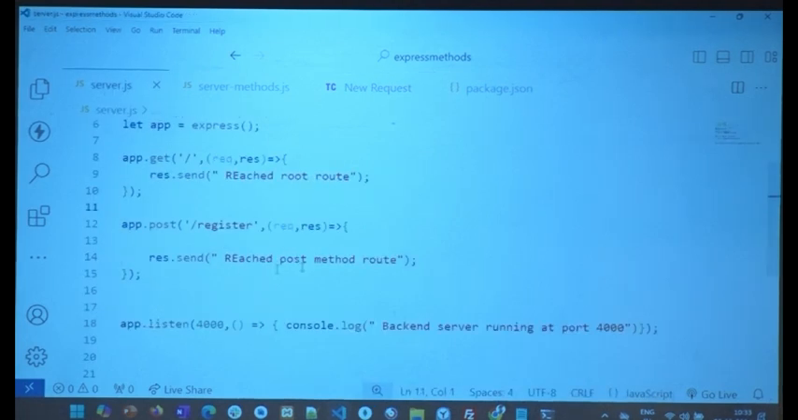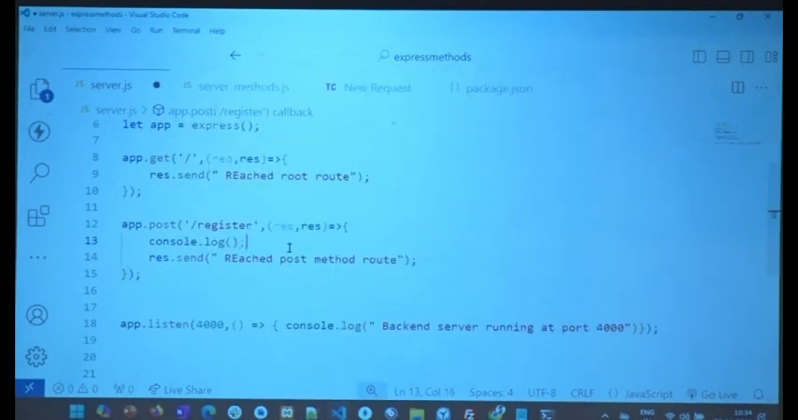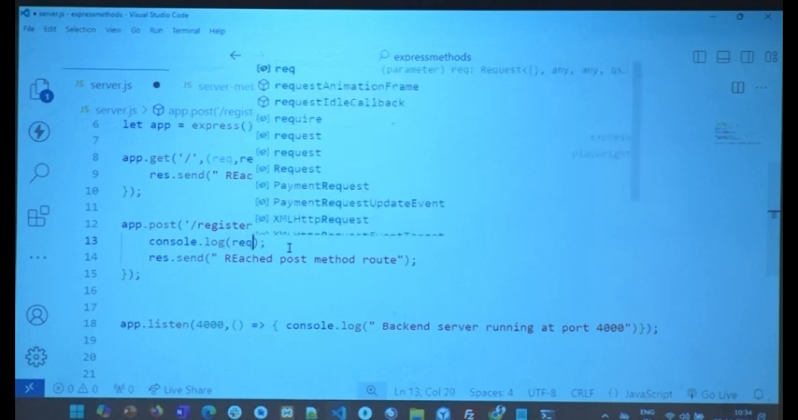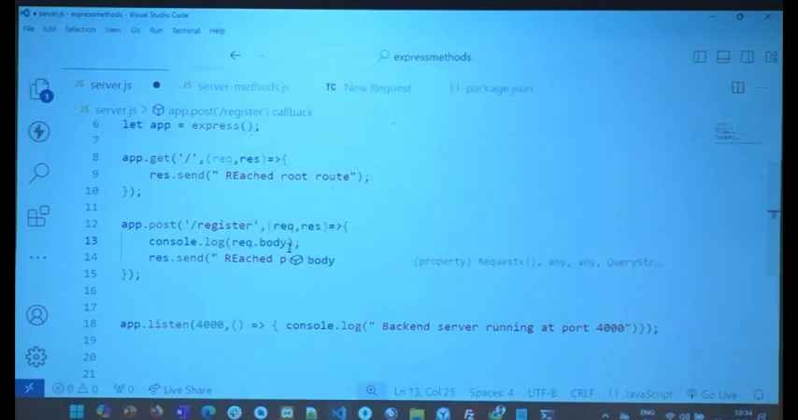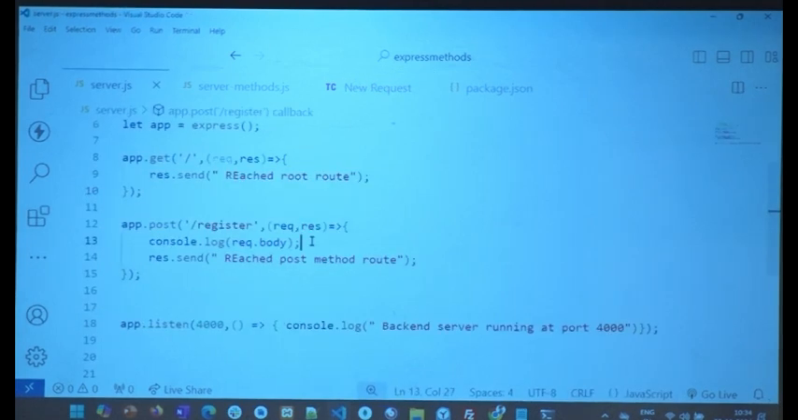This Express.js server is sending a response, but let me try to read that. So how do I do that? First, let me check a console. In console, I'll just say console.log, with request, am I getting something? Request.body. Because that is where I wrote. In the request body, I wrote this data. So I have to read it, right, to store it in the database. So first, can you please read it? And look at what happens.